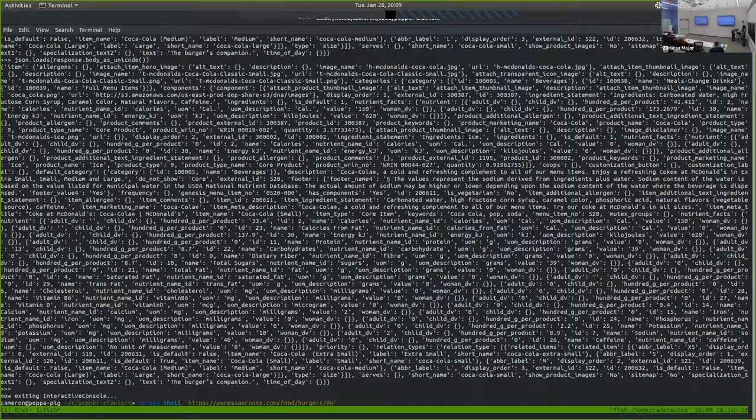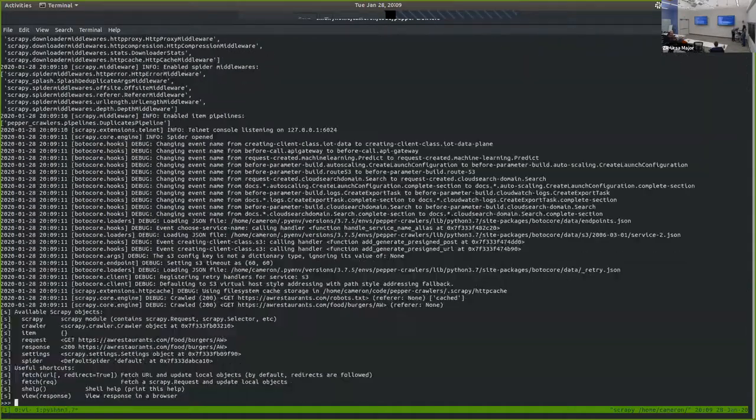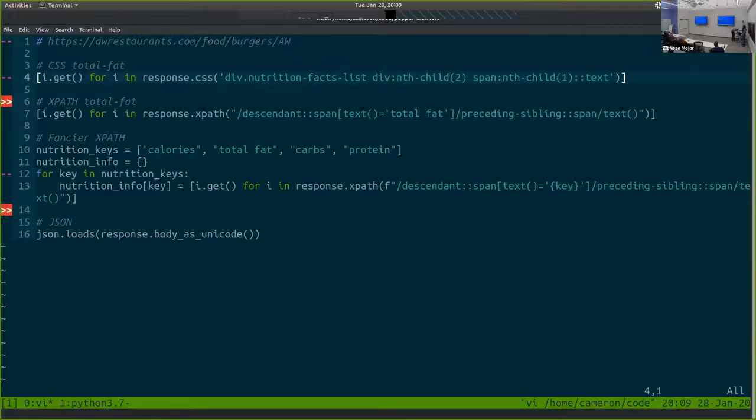let's see here. Can you increase the font, Cameron? Oh, it's not big enough. I can see really well on my computer here, but obviously not enough. Is that a little bit better? I can do one more.